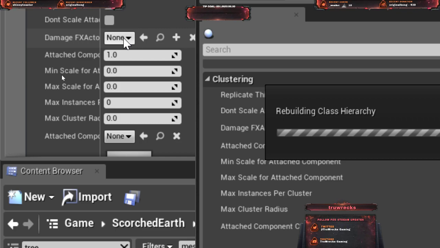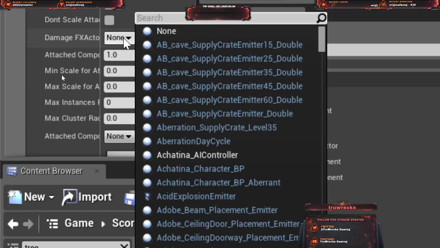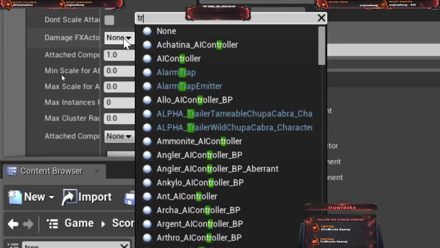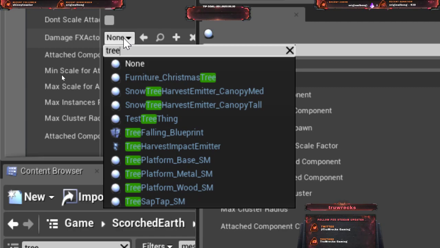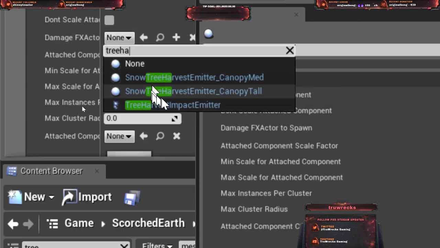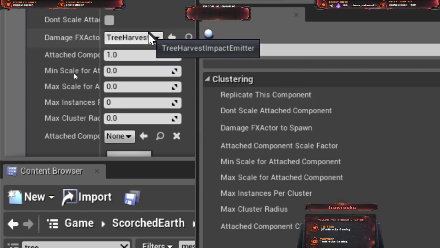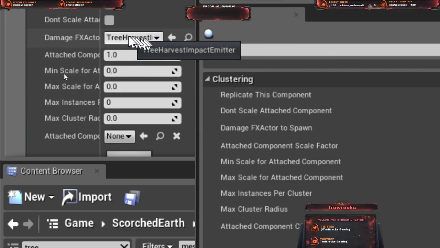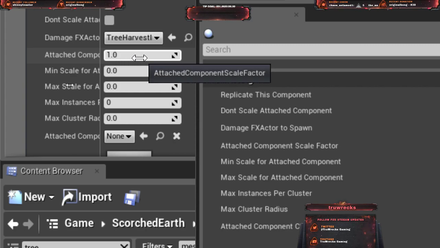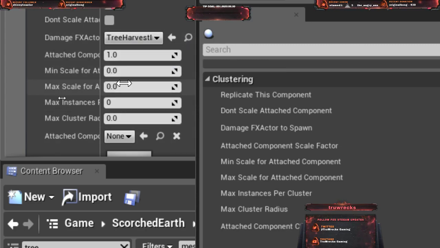It can take a little bit of time, especially if you just started up your dev kit and you're just going into this. Okay, now we can type in tree harvest emitter. So we're going to do tree harvest impact emitter. And you'll notice there's a couple of different ones, but this is the one we want. Okay, now we need to see if any of these are different, and then we're going to look for attached components.